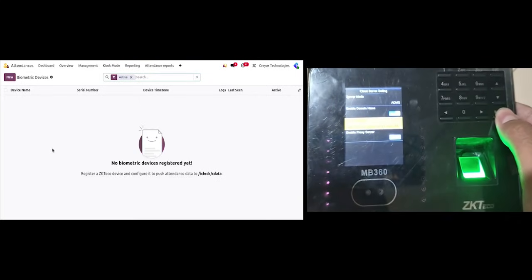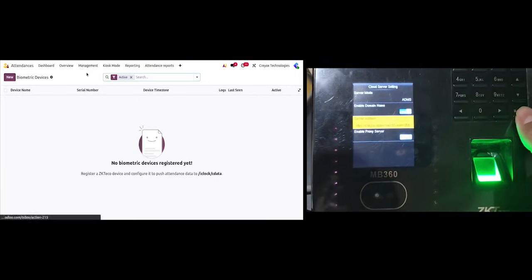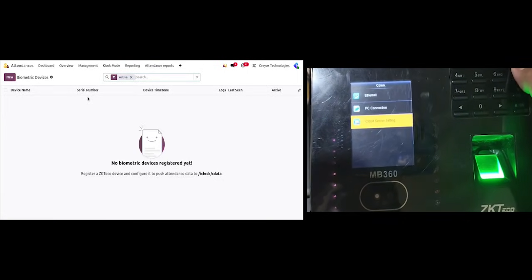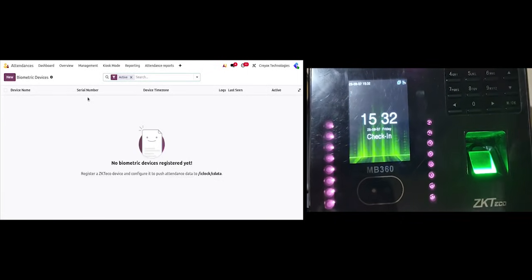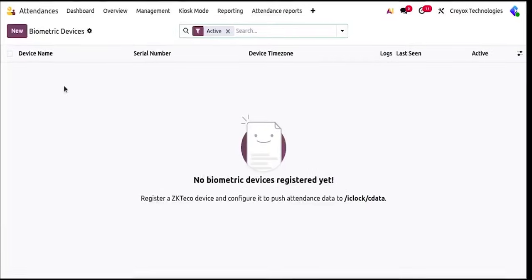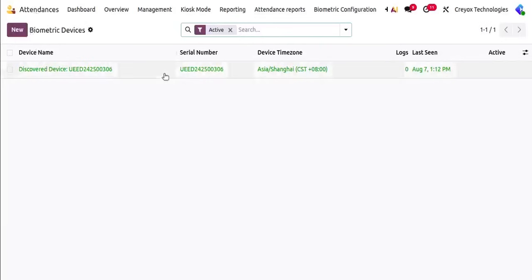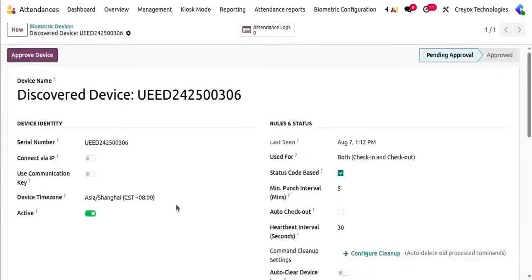So in order to configure any of the devices that you have, you need to enter the Odoo database URL into your attendance device. Once the URL is entered in your device and you refresh the page of your Odoo database, you will be able to see the discovered device has been fetched, and all the relevant details of your device will be added in the device created in your Odoo database.